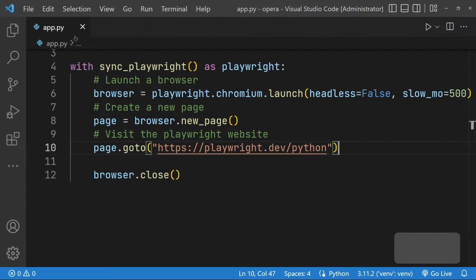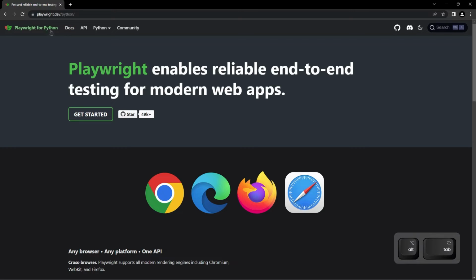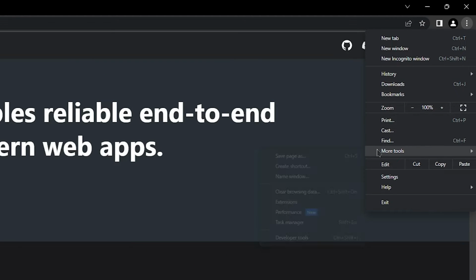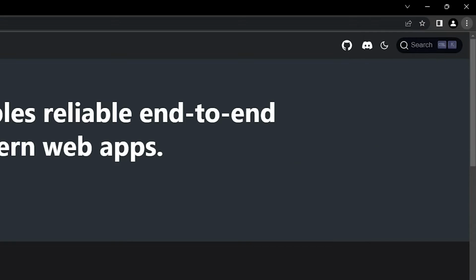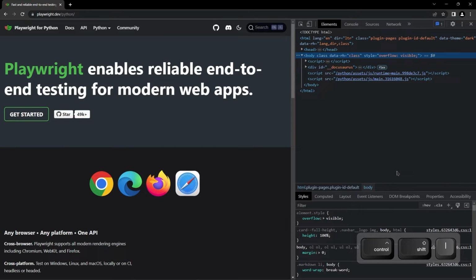Well, the page object, that is this right here, gives us a lot of methods to access the HTML elements like the button in this case. To do that, let's just go ahead and open the developer tools, which you can access from the settings, more tools, developer settings, or you can just hit Ctrl+Shift+I on your keyboard to open the same.